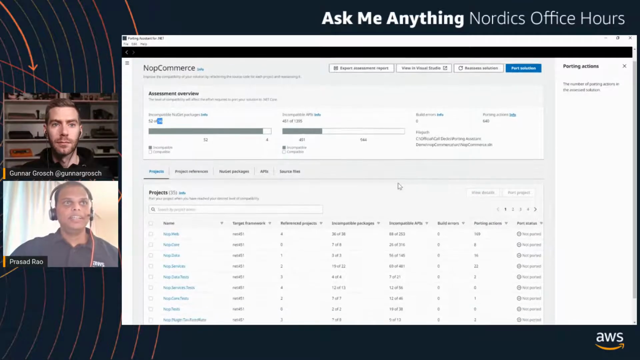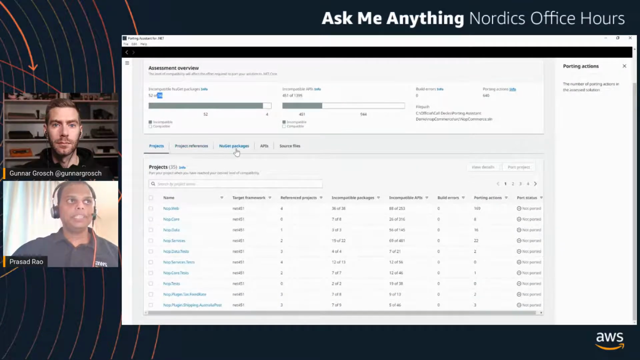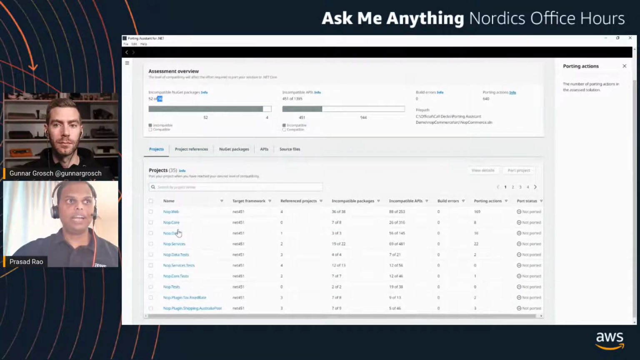Now we have multiple tabs here, which show information with different pivot angles. First is the projects. As we said, there were 35 projects, so it lists all the projects. Now we know that the number of incompatible packages is 52 out of 56 at a solution level. But if you would like to look at the project level, for example nop.web, it is using 38 packages, out of which 36 are incompatible. So now we are able to see the information at a project level.